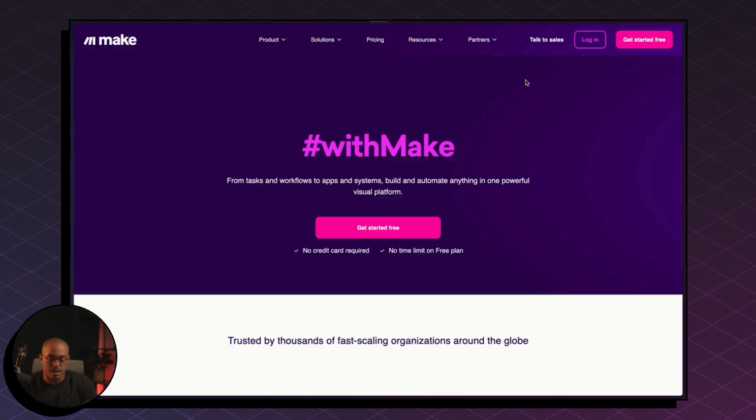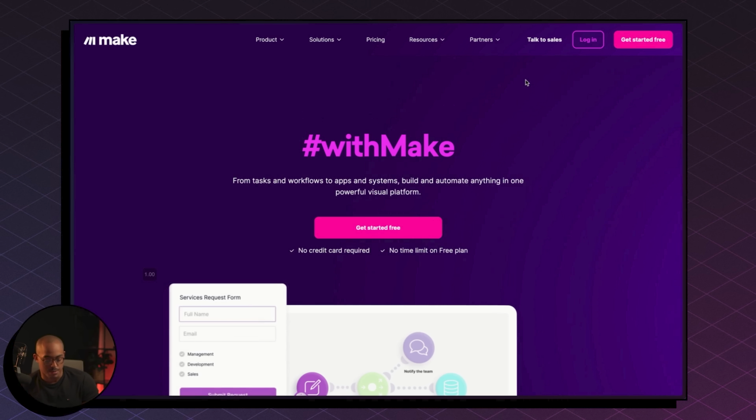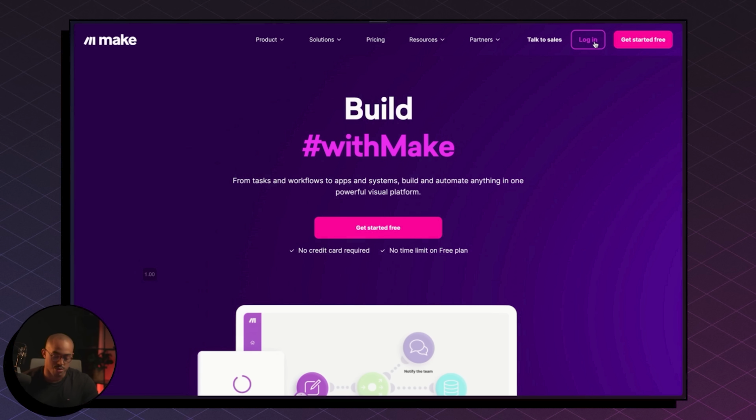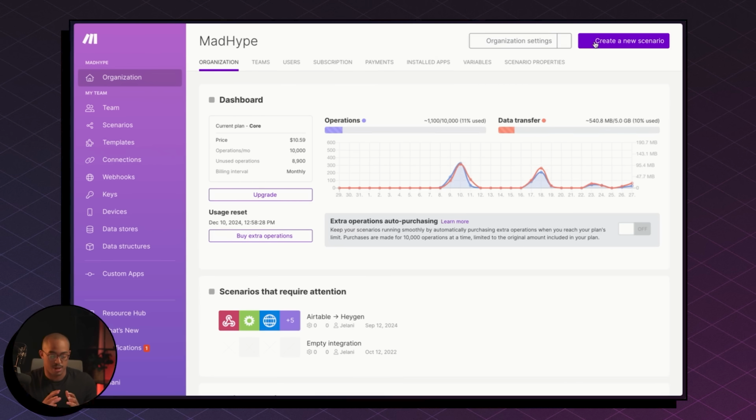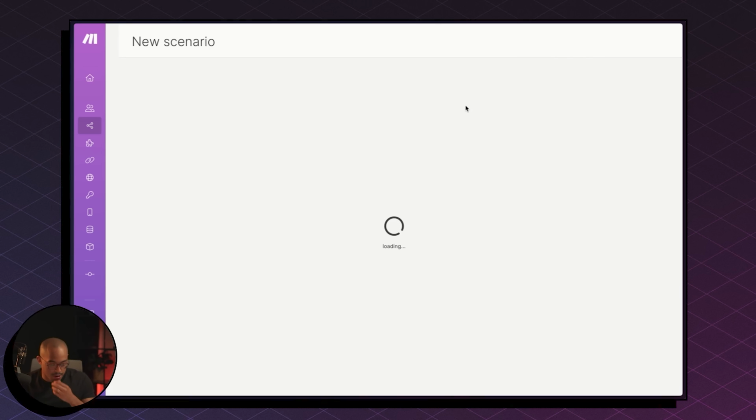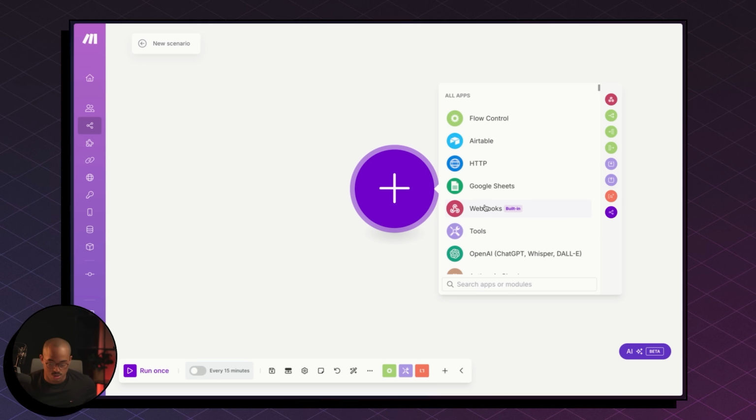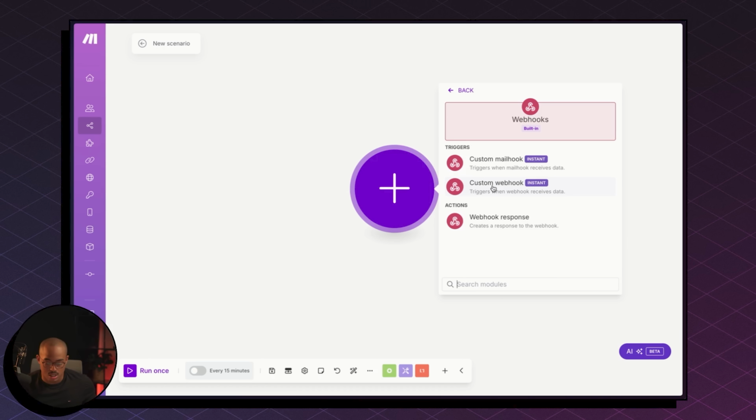And if you're not familiar with Make, essentially it allows you to create different types of marketing automations or systems that you can automate. And it uses a visual builder, so you don't have to code, which is really nice. And it just allows me to quickly manipulate or create data. So what I'm going to do is click on create a new scenario. And the first thing we're going to do is click on webhooks, and I'm going to do custom webhook.